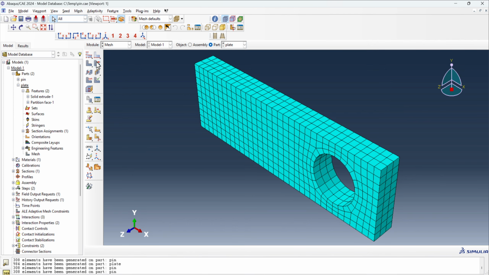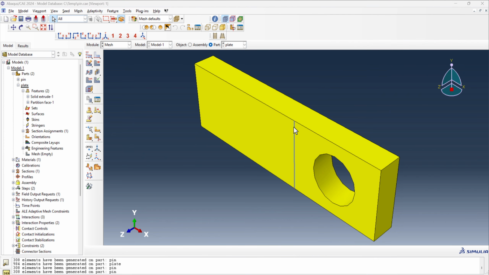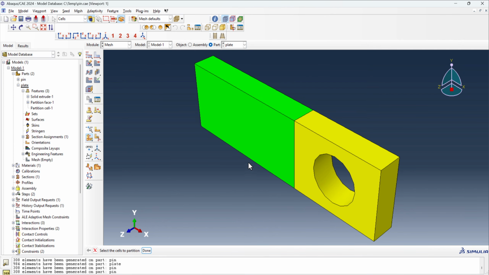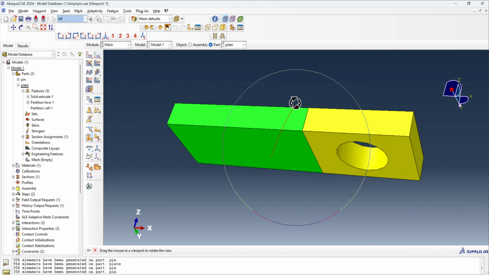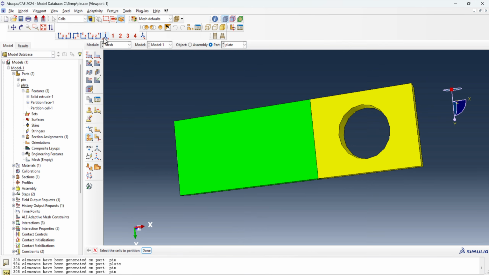Let's go for the other one, delete mesh. First, we need to extrude this line all over the sample. So left click and hold, and this one, partition cell, extrude slice sweep edges. And we select this one, and done. Sweep along edge. I want to sweep it along this edge and create partition. Now as you see, this partition is created.